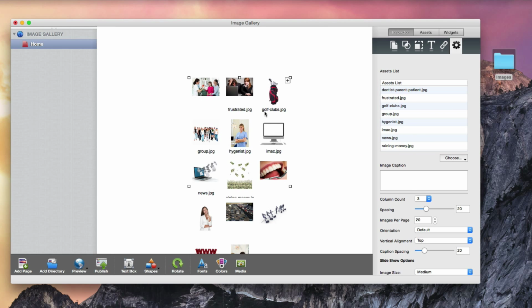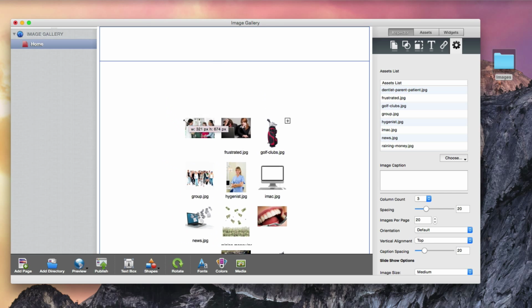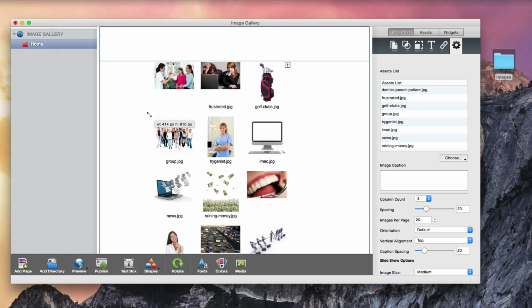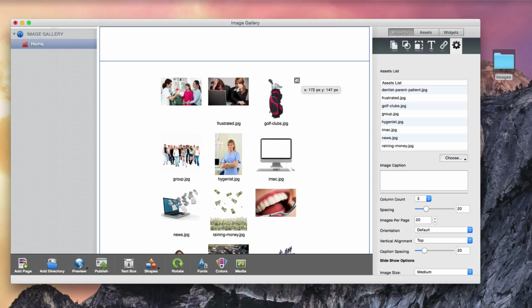You can drag the widget so that it is larger or smaller. You will notice that the image thumbnails will change as you increase or decrease the size of the widget. You can move the widget anywhere you want on your page by dragging it around.